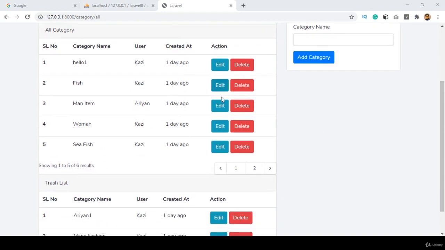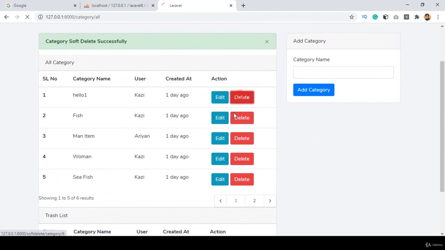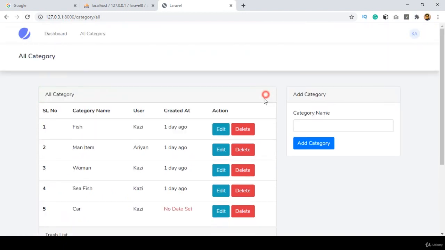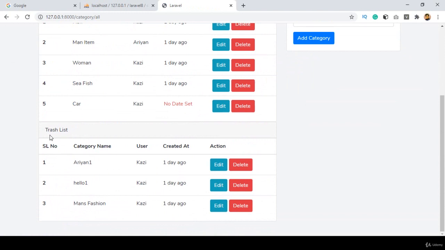In our previous video, I discussed how to delete it from here, that means a soft delete. Now if you click delete, it will display "category soft deleted successfully", and here you can see it now saves all the data in our trash list.